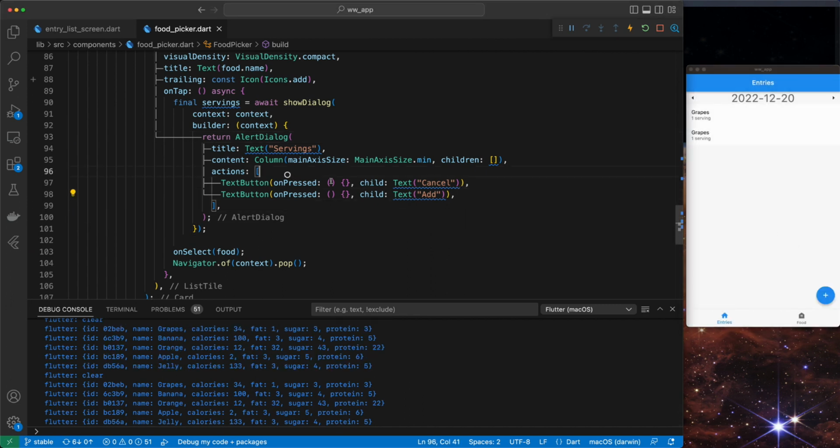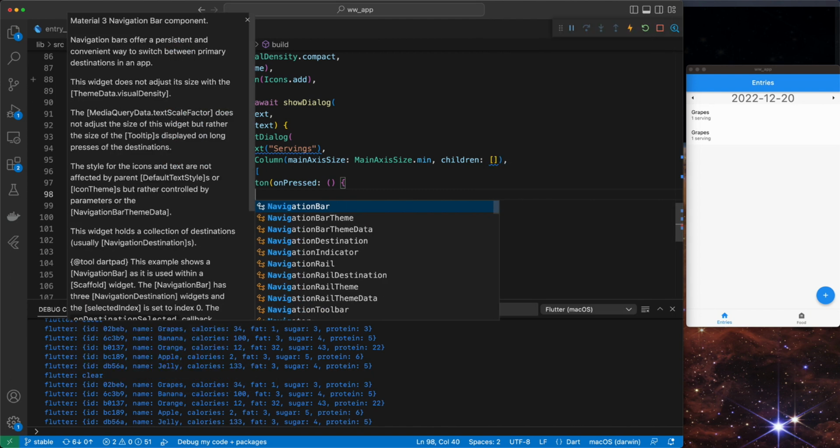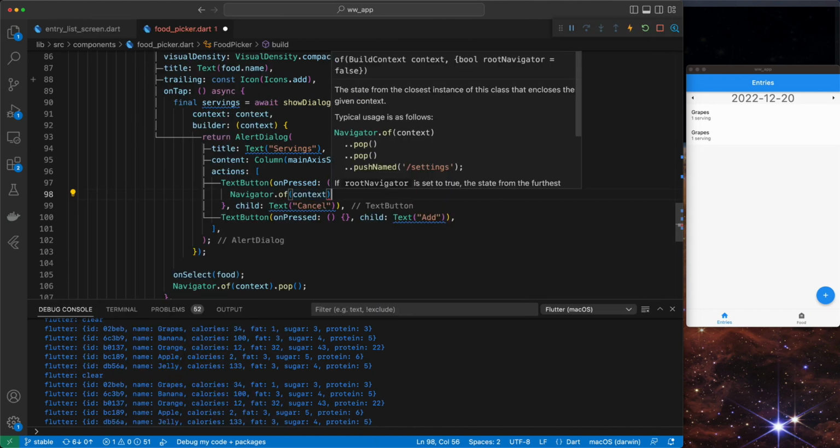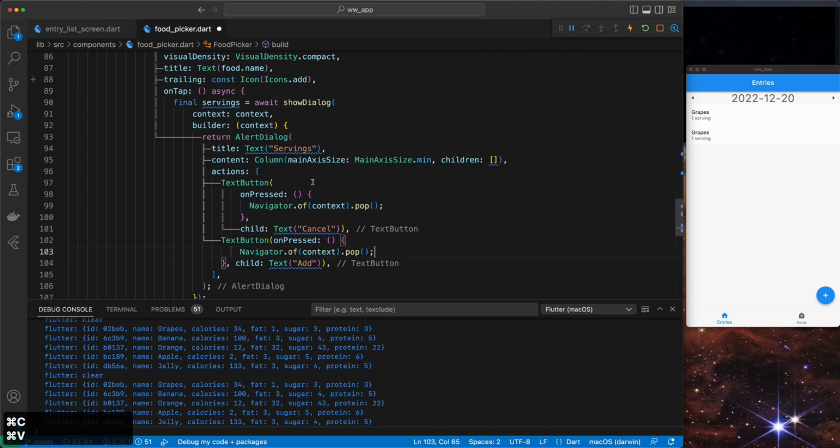All right. So what do we want cancel to do? We want it to basically do Navigator.of(context).pop. And that's all good. And then this we're also going to pop, but we're going to do something a little different here.